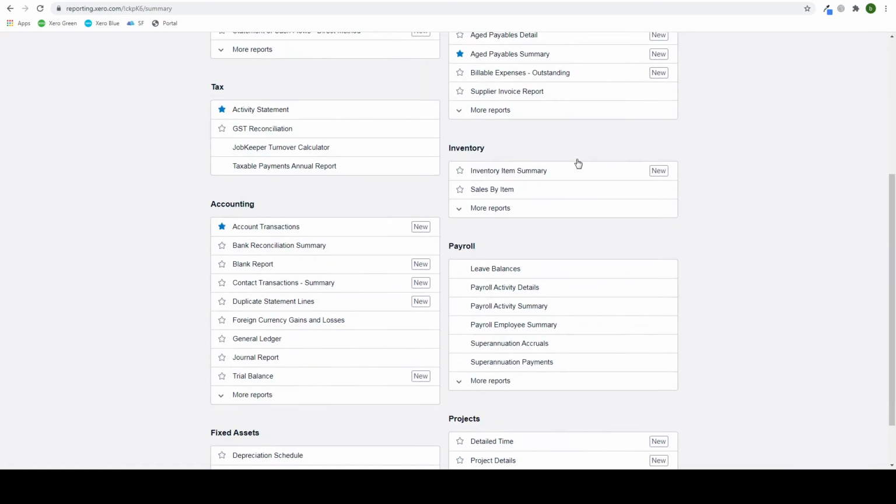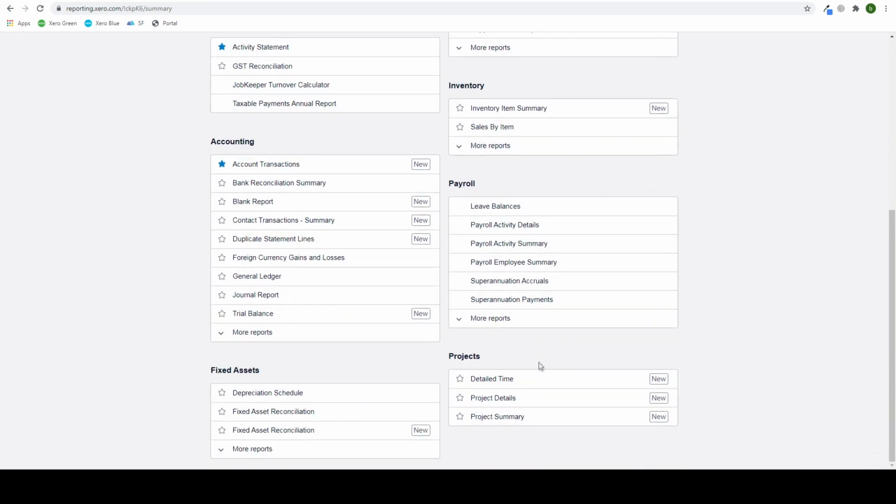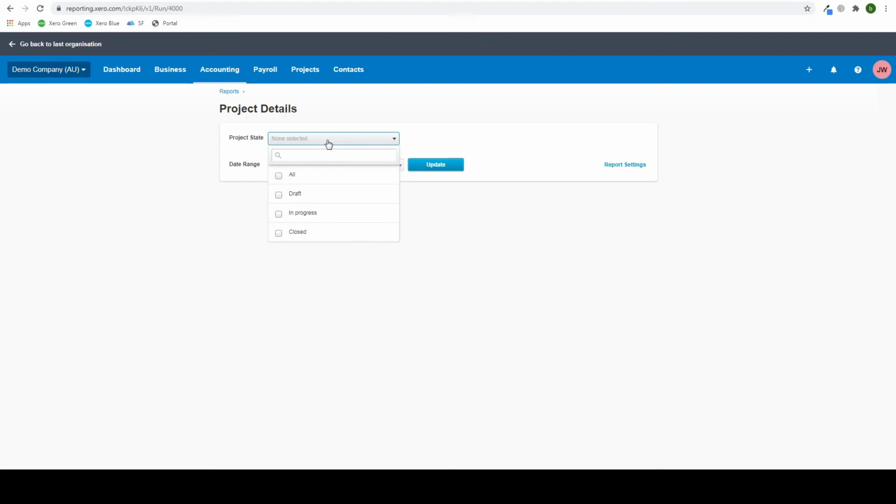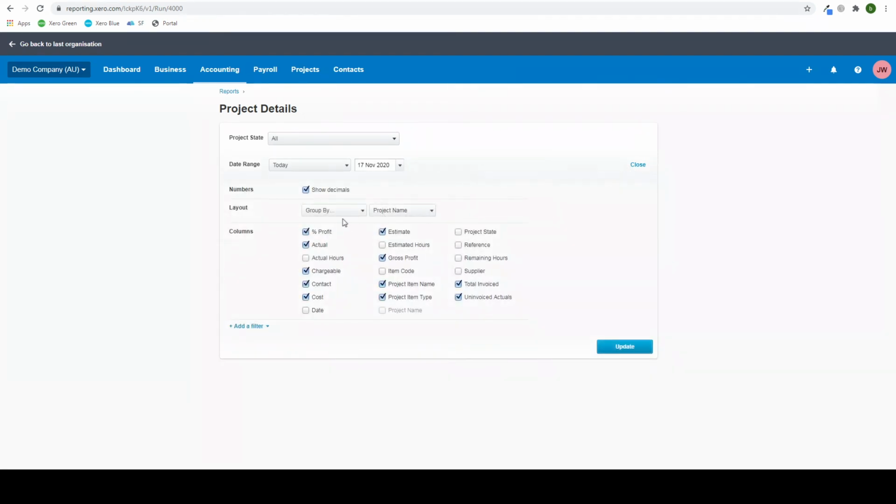So in accounting, you select reports and it brings you to your reporting options. Down the bottom here, you have the project reports options, including detail time, project details, and the project summary. We're going to use the project details report. It just gives the most details related to the project that you're looking at. So you can start by selecting what state of projects you want to look at. We're just going to select all of them and look at today's reports.